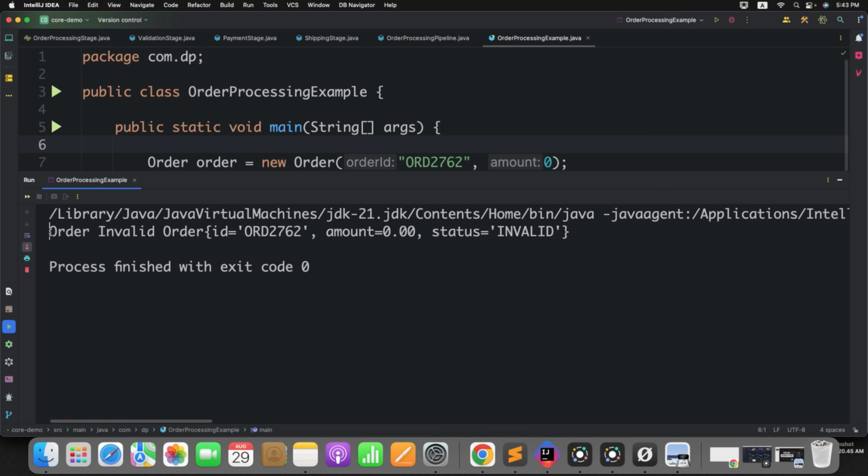Can you see here? Order invalid. What is the order? This. You can add the proper error message. Since this is just a demo, I'm just playing with the order status. Okay, this is what we understand, right? If a single step or stage fails, the request will not propagate further, it will break there itself. Okay, that is what we can see here.